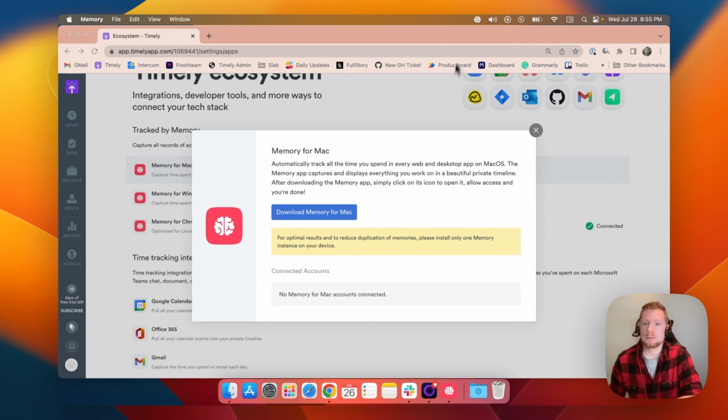And now we're done. You'll see the Memory app in your menu bar along the top, and you can go ahead and hop right back into the work that you were doing before. Set it and forget it.